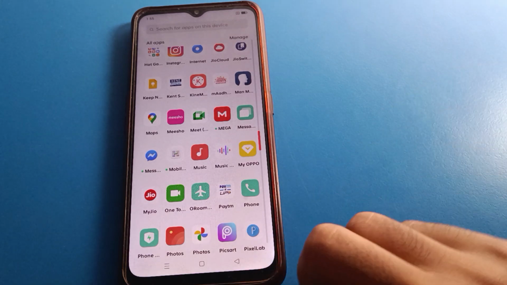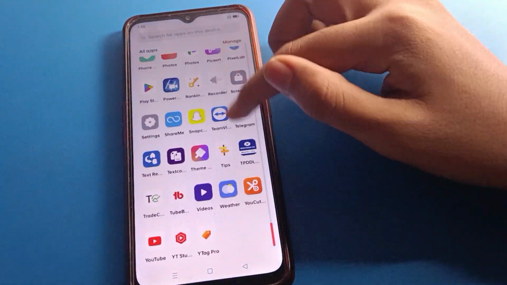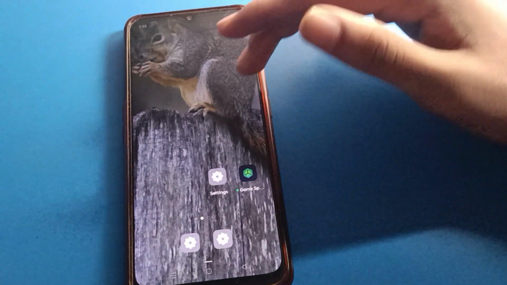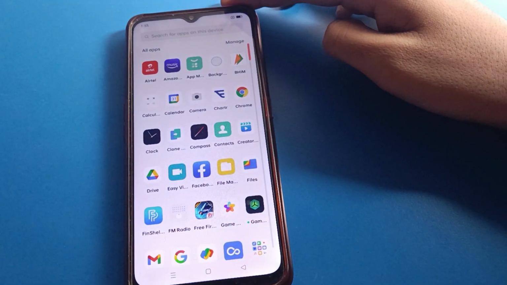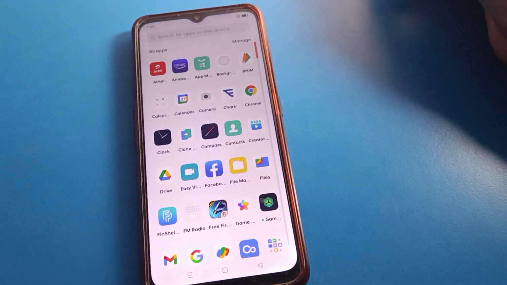Today, friends, we are going to talk about Oppo mobile settings, and I am going to show you the Oppo mobile phone call setting. Today's video title is how to save a contact number in Oppo mobile. Friends, if you want to save a contact number in your Oppo mobile, we will talk about how to save a number step by step.